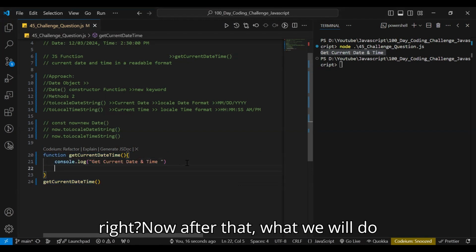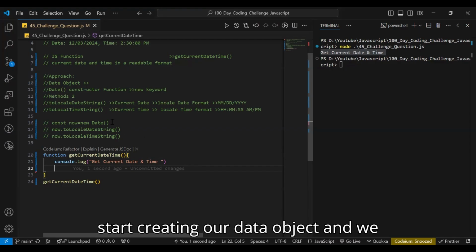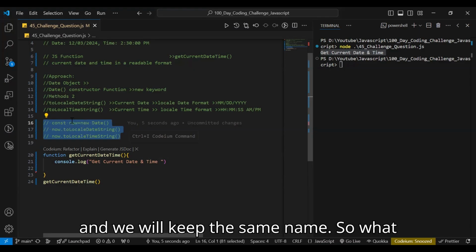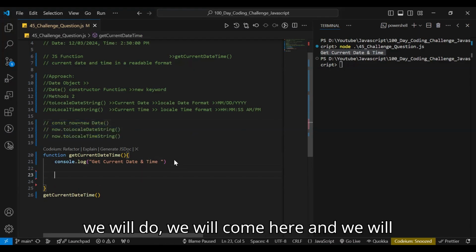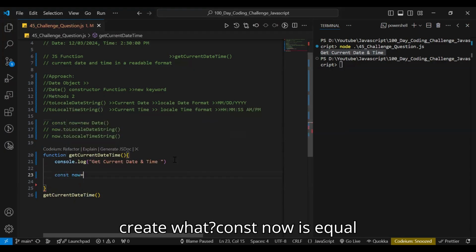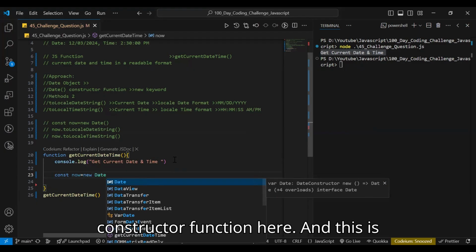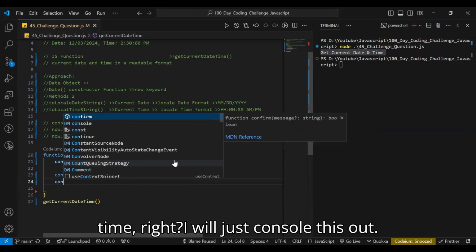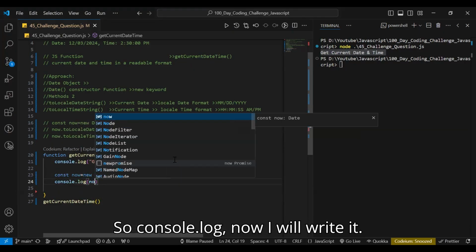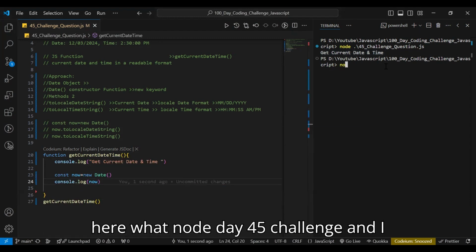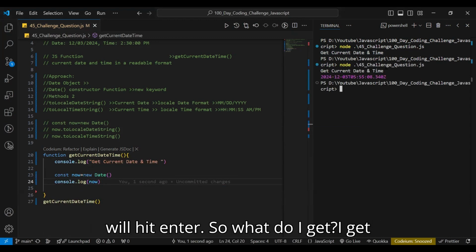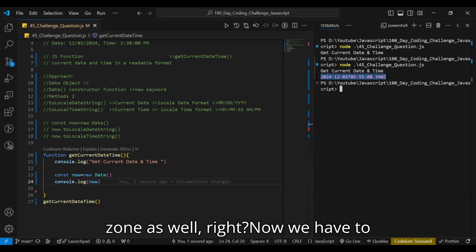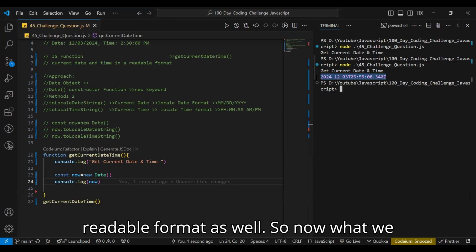Now after that, we will start creating our date object, and we will use our method. We are going to create a variable with the same name. So we will create const now is equal to new, and we will use our Date constructor here. And this is going to give us the current date and time, right? I will just console this out. So console.log now, and let us run node day 45 challenge, and I will hit enter. So what do I get? I get the date, and we are getting the time zone as well, right? Now we have to separate them and make it a readable format as well.